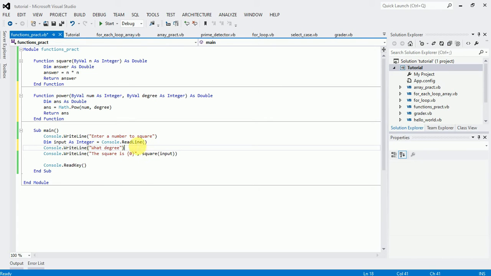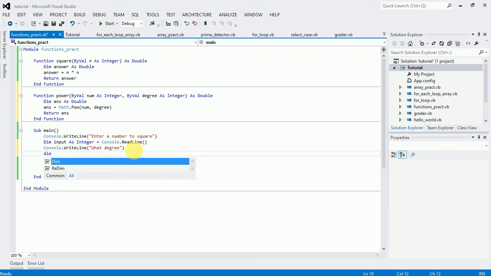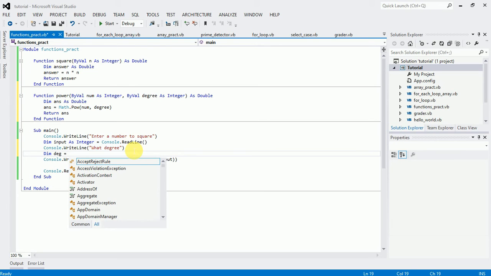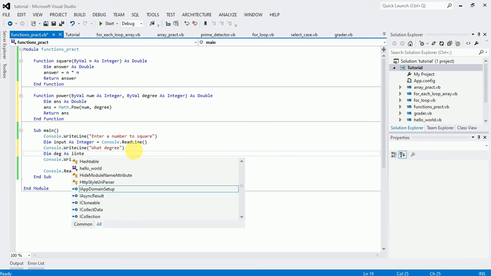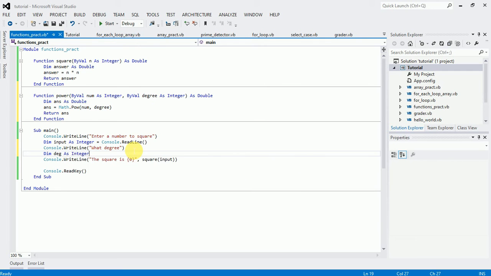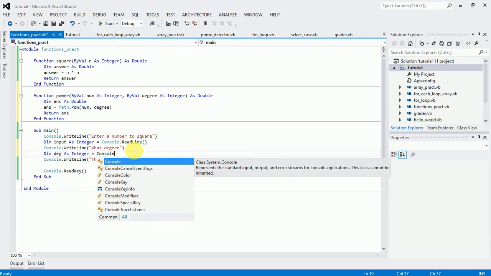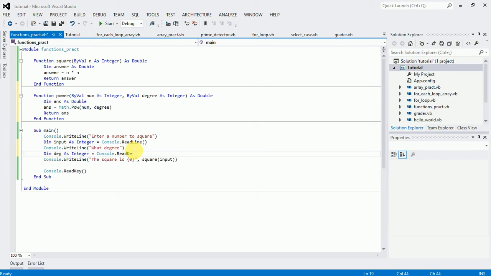So you've seen it. We've asked what the degree is, so we'll have to declare a variable to get the degree. So DG, I can do this, as integer, to console dot read, sorry, read line. Okay, so to be this comma, const comma.